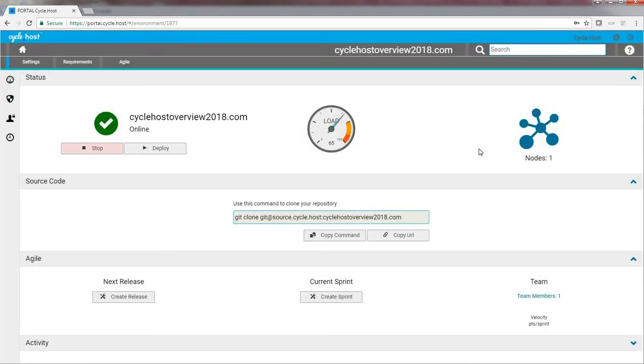Now, every time you add a node, it's going to decrease your load, and every time you take a node out, it will increase your load. The load is a calculation of all the nodes combined. Now, these nodes span across multiple data centers, so you could lose half your nodes, and your end result and your end client will never even know. That's the power of Cycle.Host.